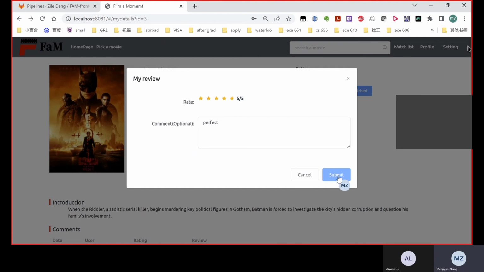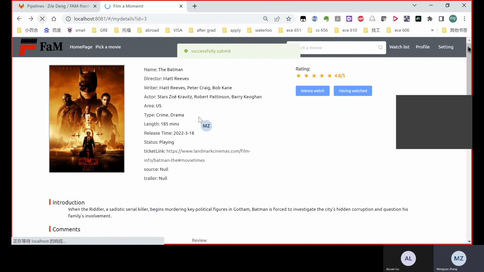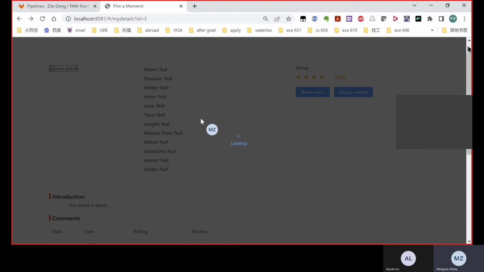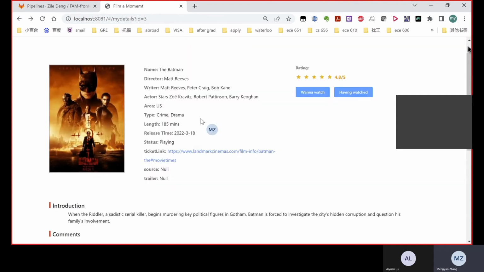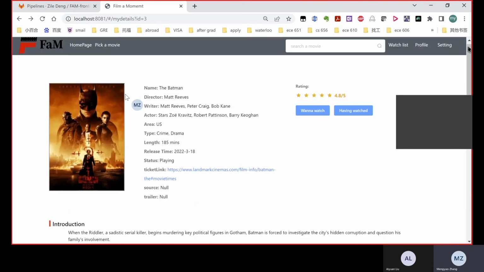Then we can refresh the page and see the comment of the user, the comment of ourselves, in the comments line. And we could also pick a movie in this page.